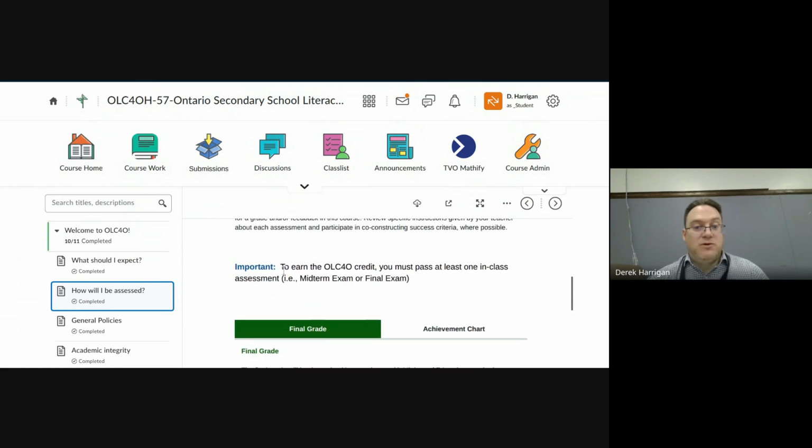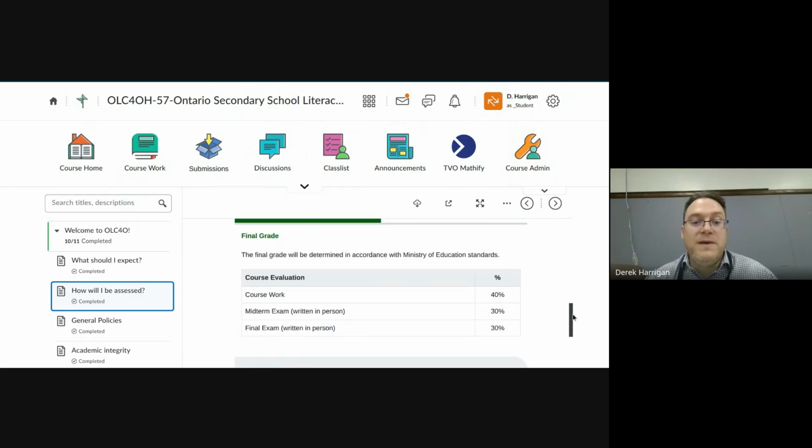It will have the same reminder that in order to pass this course, you must pass an in-class assessment, meaning that you must pass either the midterm exam or the final exam in class. It'll also go over your final grade and how it will be calculated. So your midterm exam is worth 30%, your final exam is worth 30%, and your coursework, the assignments that you will submit throughout the semester, are 40%.